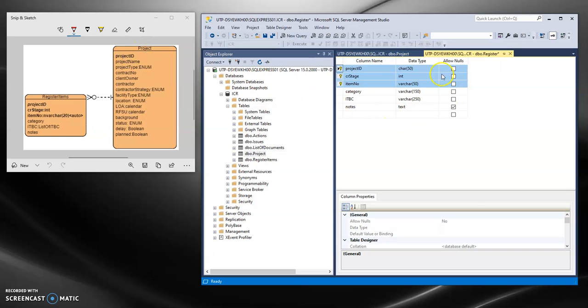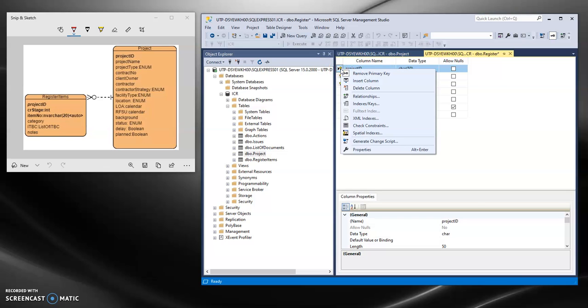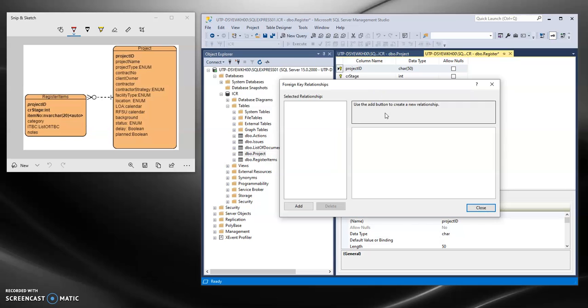So to do that, let's go to register items, because that's where we have the foreign key. Now the foreign key is going to be project ID. Okay, and then I will click on relationships on the toolbar, or I can right click and click on relationships from the menu. So foreign key relationships is still empty. I click add.